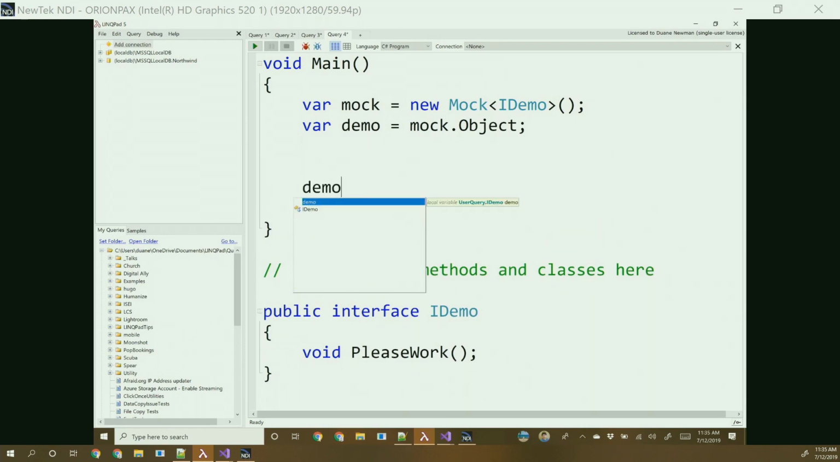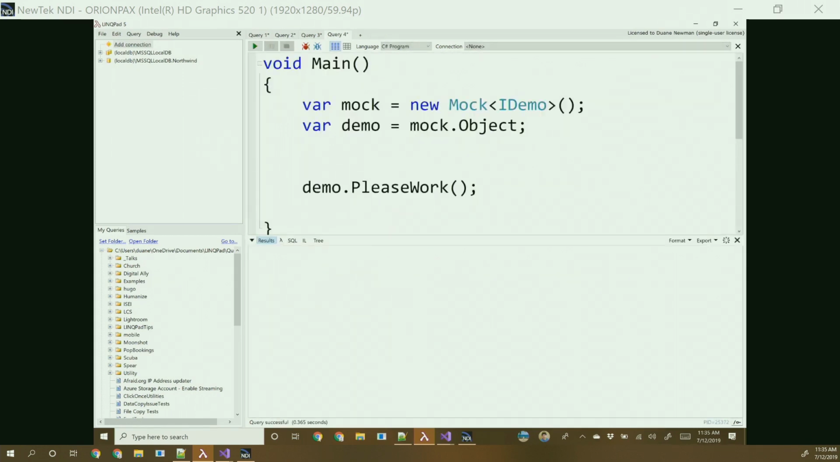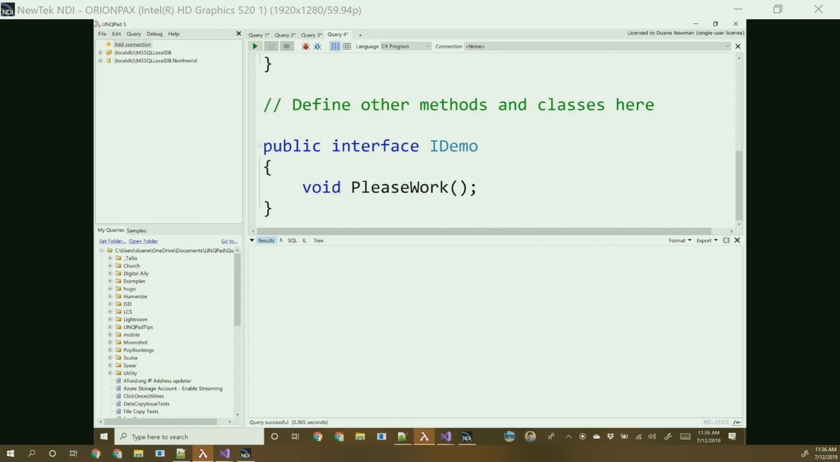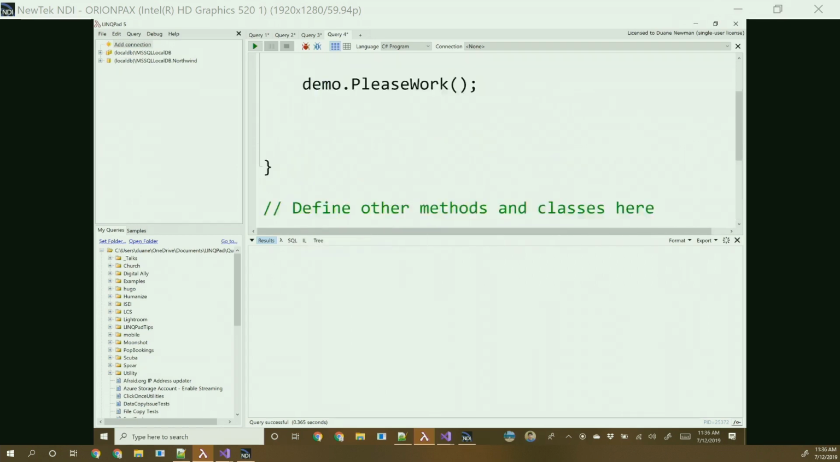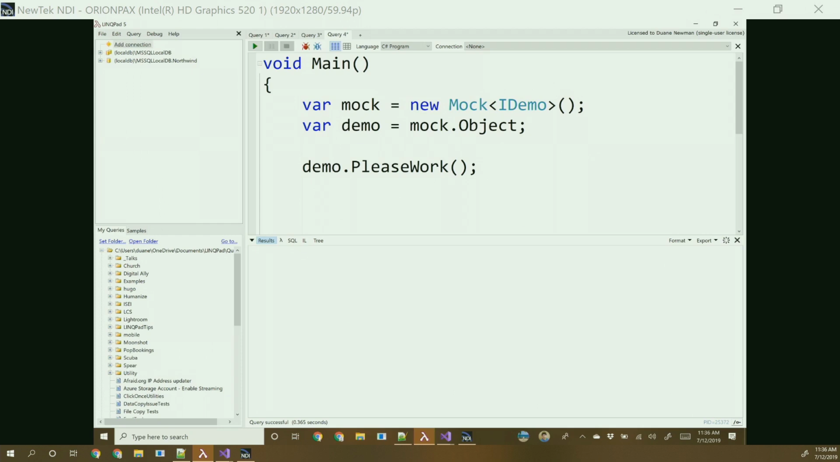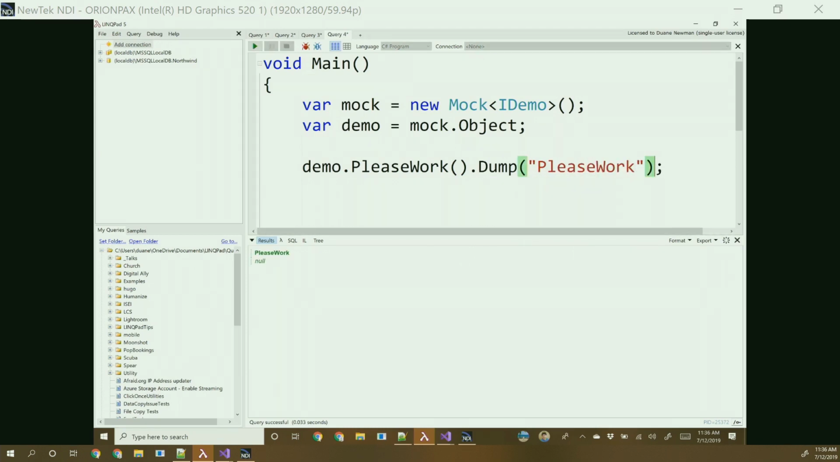So I call that, I come down here and you can see I've got my standard calls here. Here's PleaseWork. So I can just call it. If I run it, all the code works. It's happy. That method exists. But I can do some other interesting things with that. So maybe this returns a string. And so if I run this and put the content out, we can see that the null's coming out because we haven't done anything with it yet.